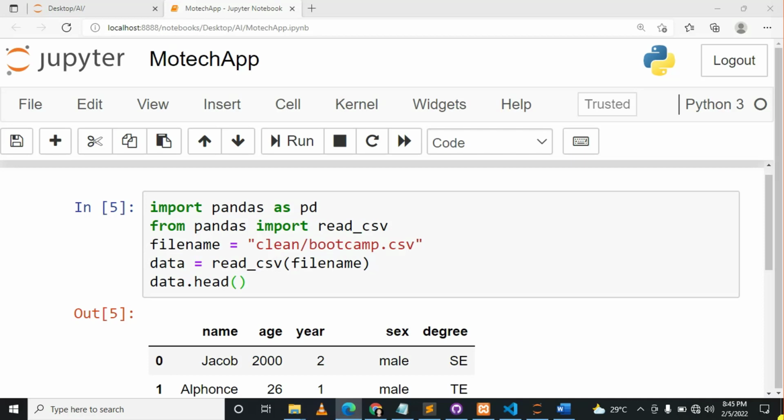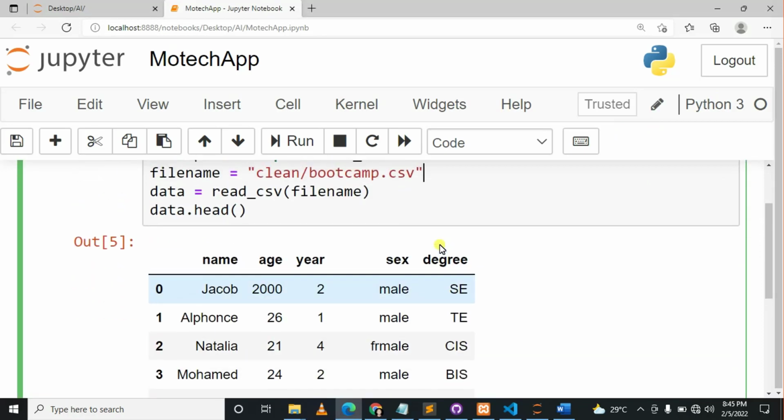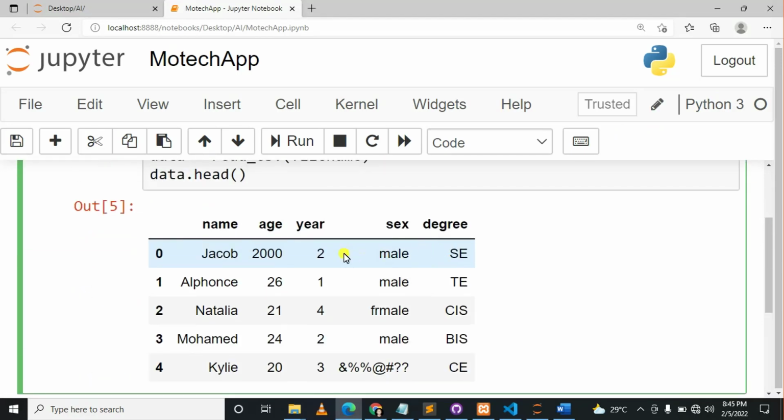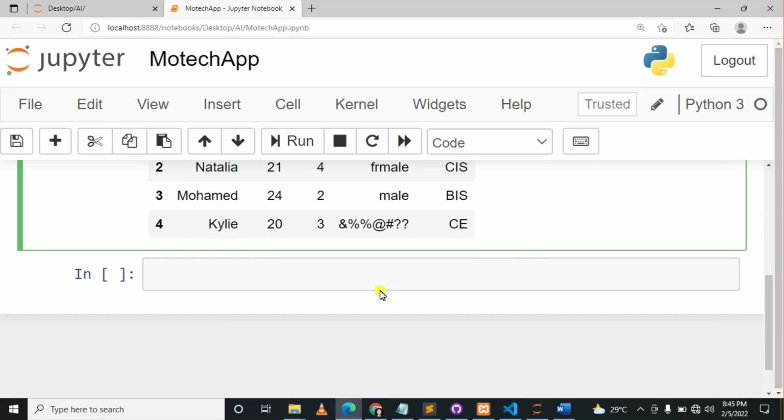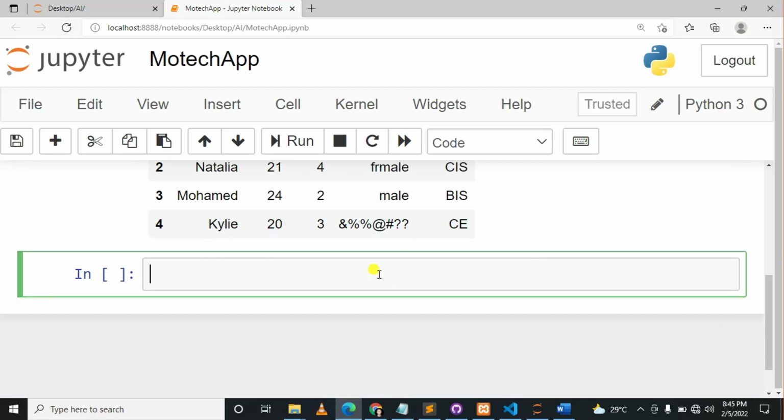In this tutorial, we are going to learn how to convert columns to string in Python Pandas. How do we convert the column data type in Pandas to string? Let me show you something. This is the data set which contains the name, age, year, sex, and a degree. Before we convert the data type of one column, maybe from integer to string, let's check out the data type of this data.